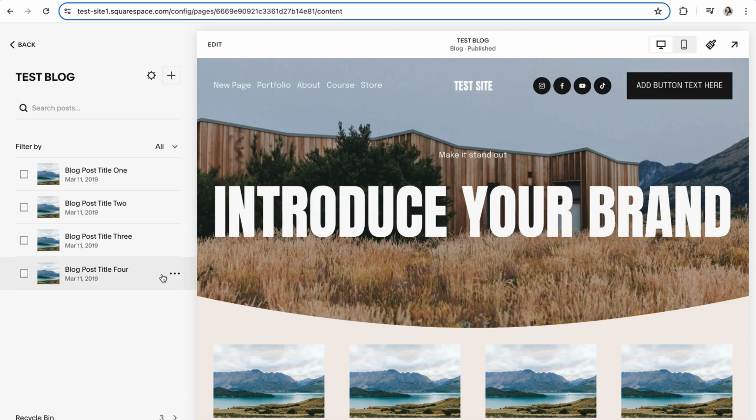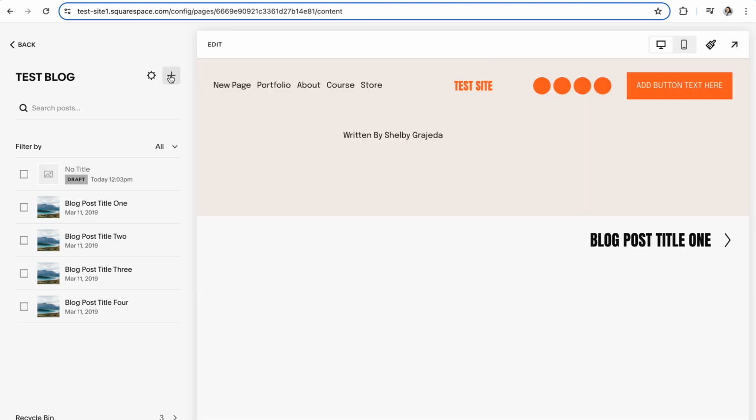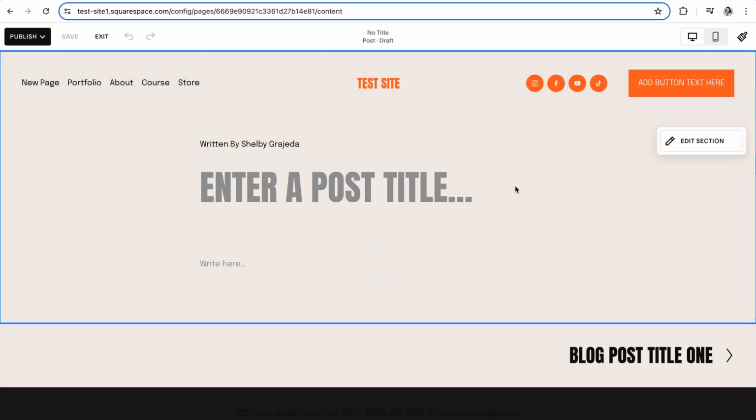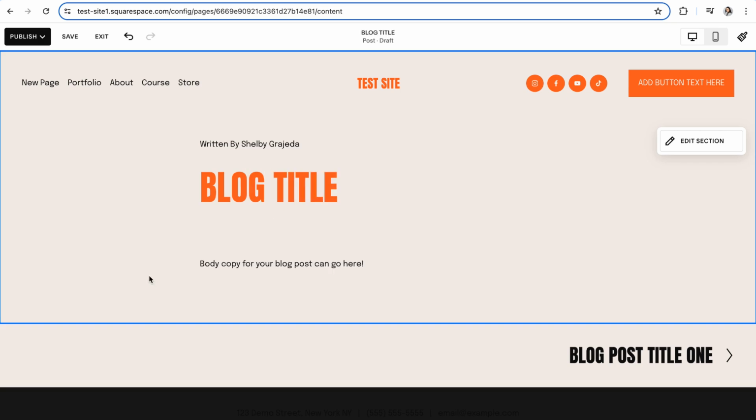Adding a new post to your blog content is super simple. All you need to do is click on the plus icon here in the right-hand corner, and the new post will automatically open up right into editing mode. You can go ahead and directly edit the post title and body text just by clicking into that section and typing in what you want to type. And then to further edit the look and structure of your blog post, go ahead and hover over the post and click on Edit section in the top right-hand corner.